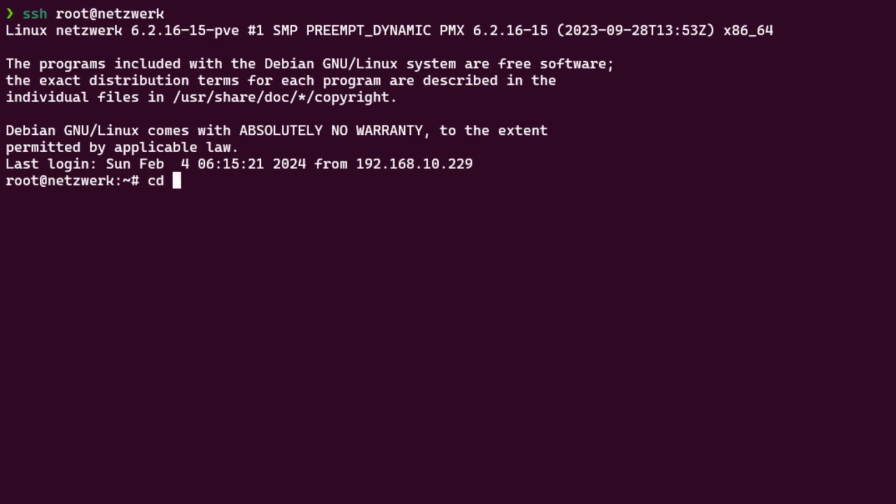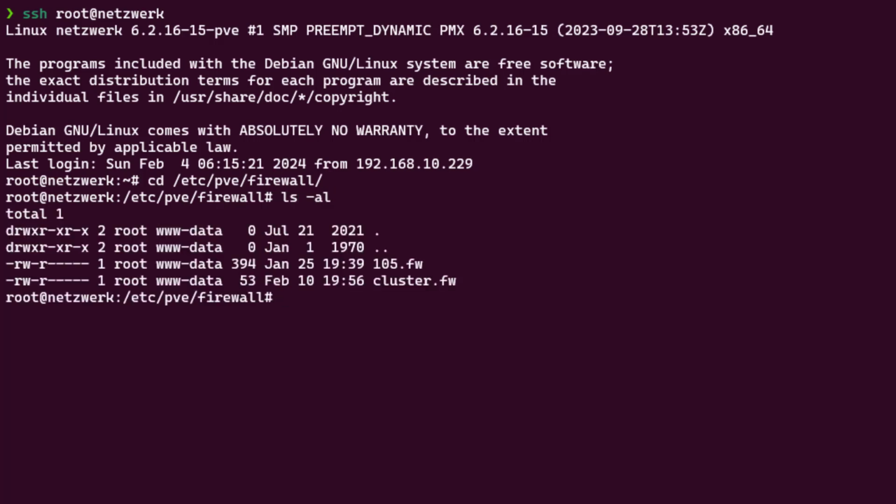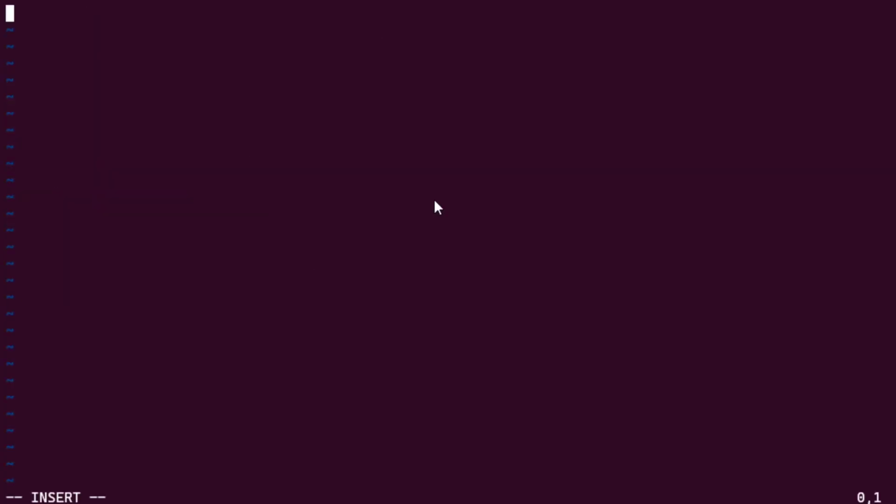I'm going to go to the folder where the firewall configurations are held, and I'm going to create a new firewall file with the VM ID of the virtual machine. So I'm going to write a Proxmox firewall configuration file now. It starts with options where we enable it, and then we add some rules. So I only really care about what goes out of this VM. I don't really care about what goes into it from the local network. So I'm just going to accept everything.